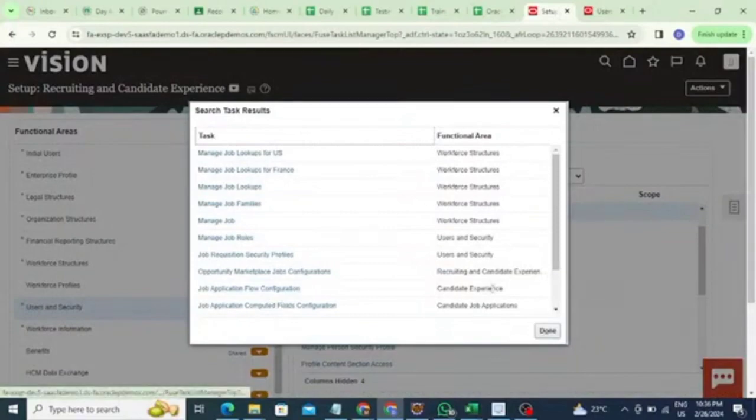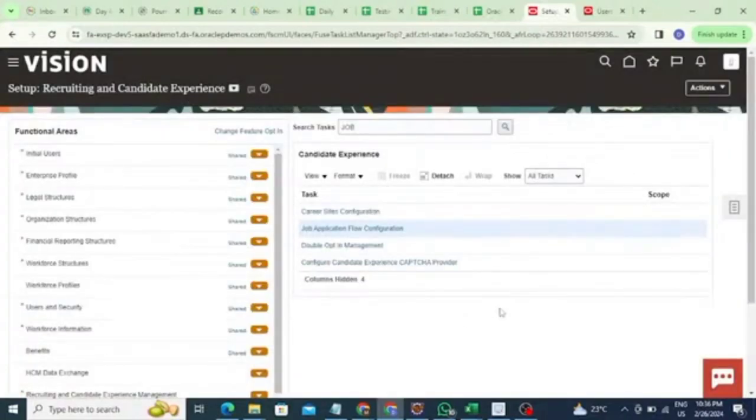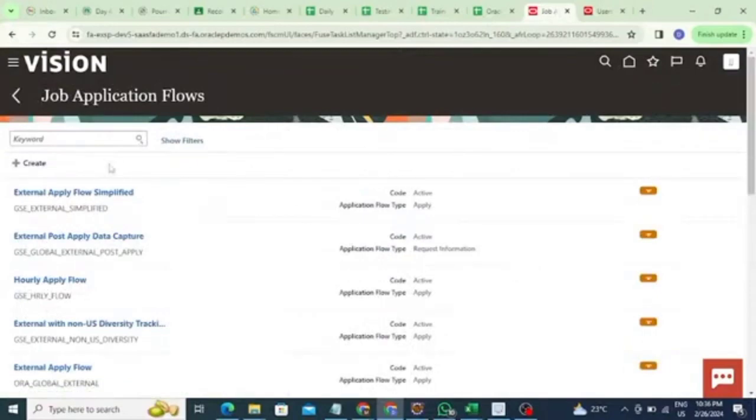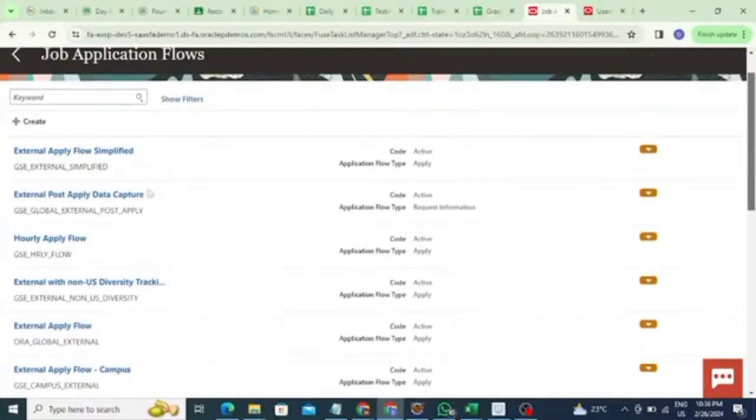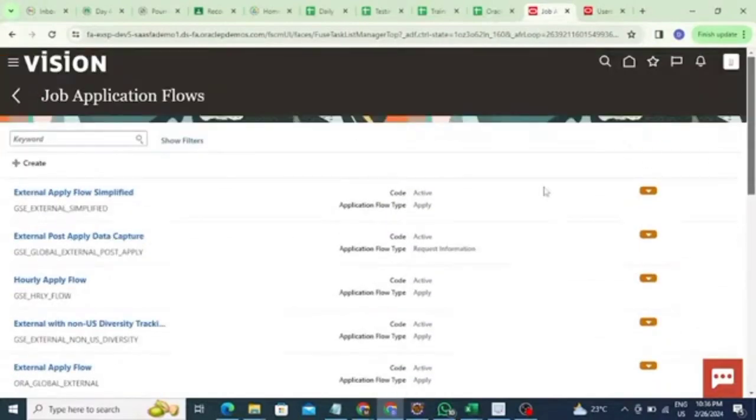This is under the functional area Candidate Experience, Job Application Flow Configuration. Select this. Here you can see there are different job application flows already present. Since this is the demo instance, there are so many flows available, but on a production instance, like on a real-time project, only a few job application flows are available, depending on the customer requirement, like what different application flows they require.